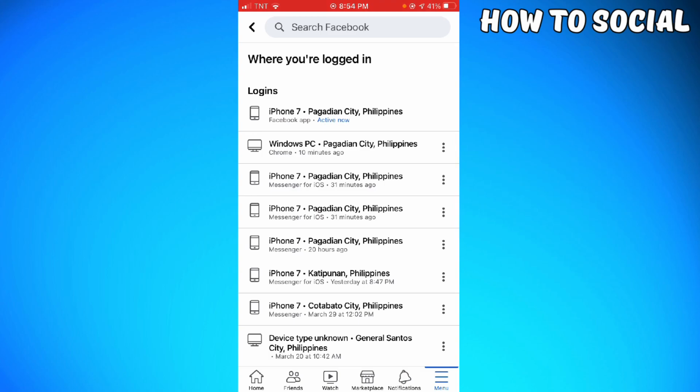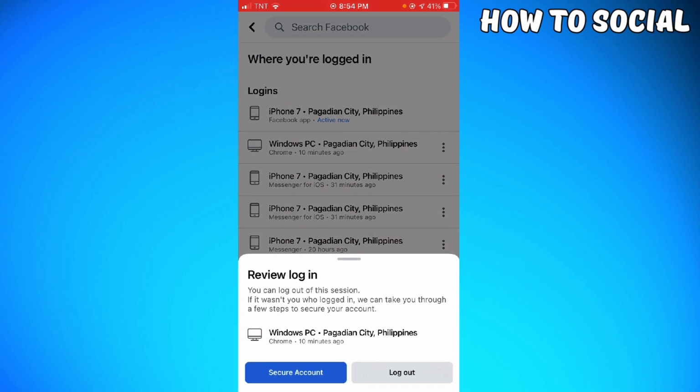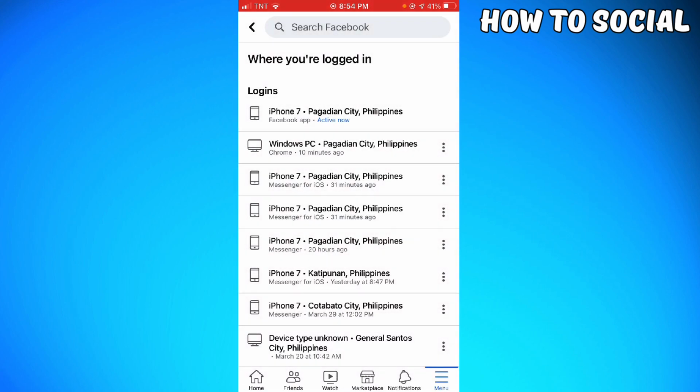So for example, if you want to log out on a device, just go ahead and click on the three little dots at the right side of the device, okay? And click on Log Out. So that is how you do it.